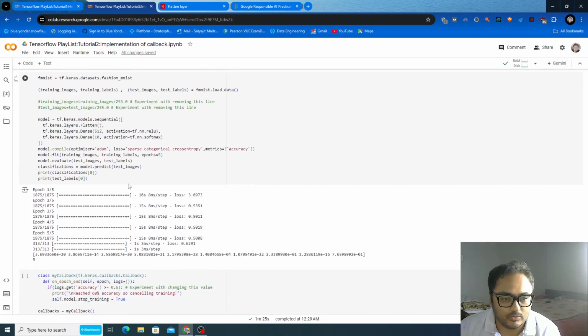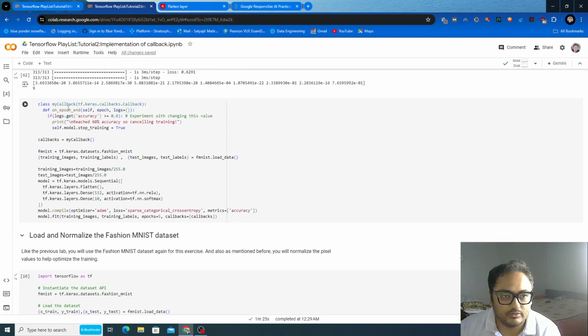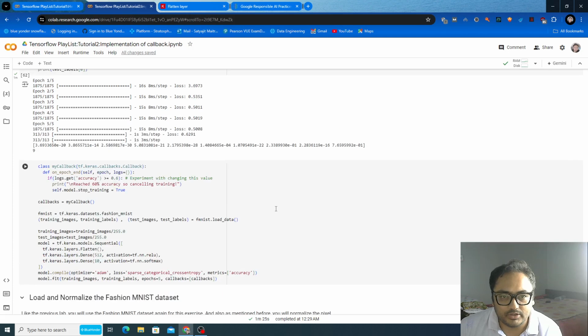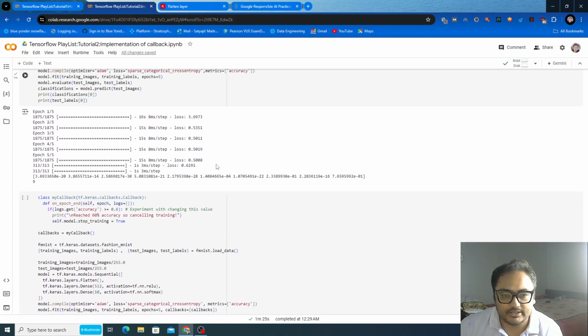Okay, now let's move on to callbacks. So what is a callback basically? Let's say for a machine learning trainer, the loss they have already defined. Let's say for me, if the loss is below 0.5, or let's say below 0.6, I'm okay. I don't want to train the network much further, right?